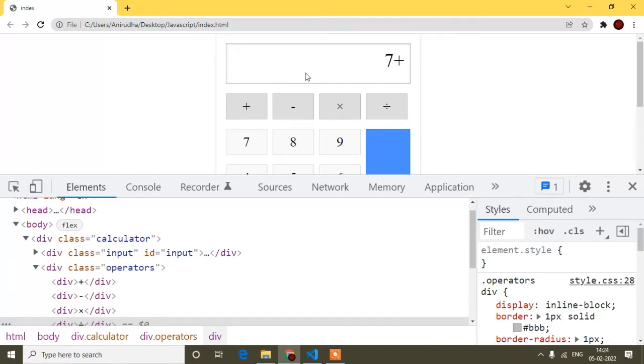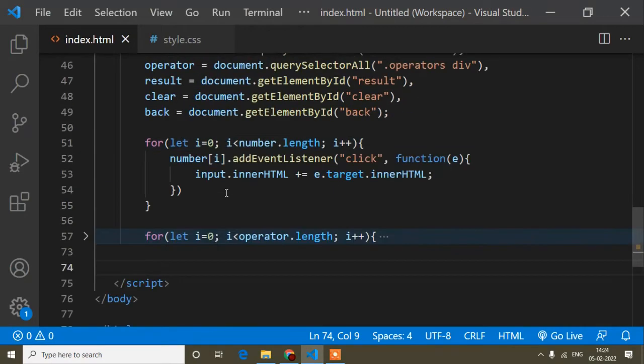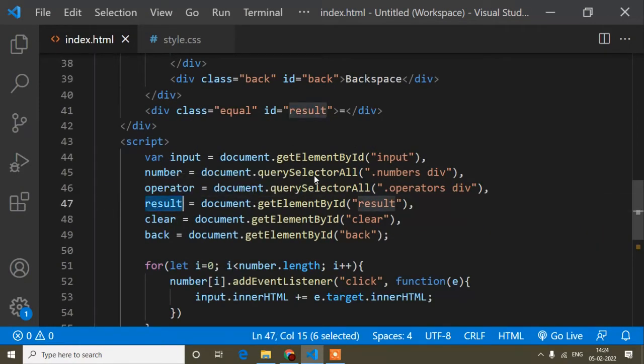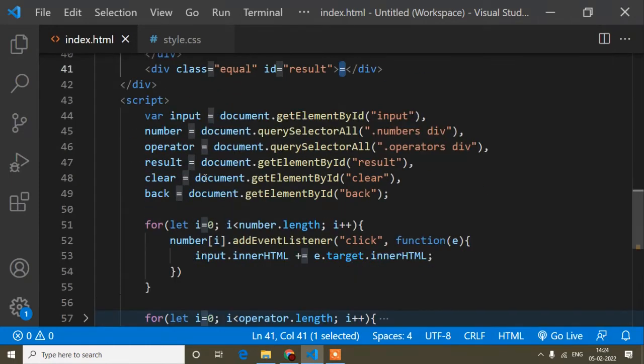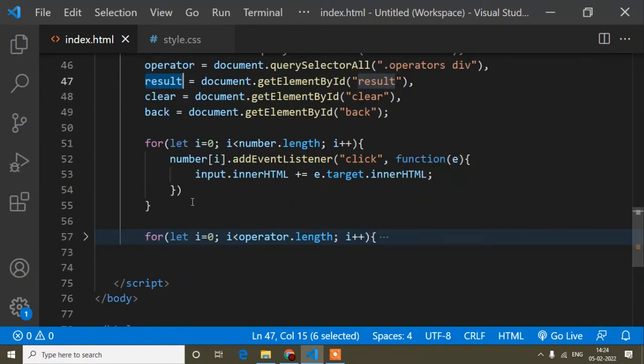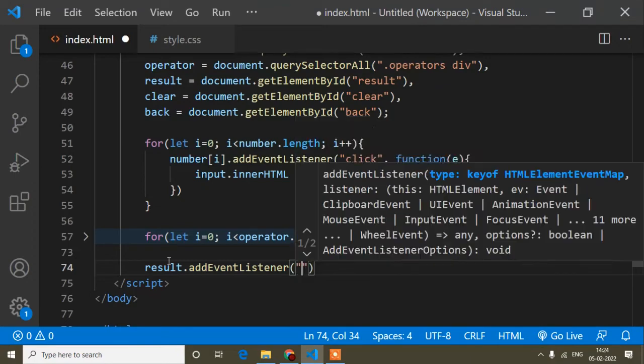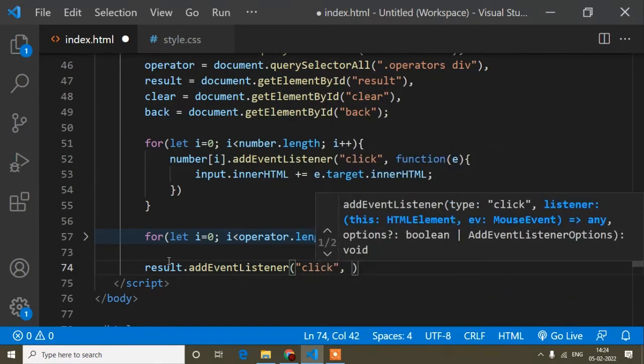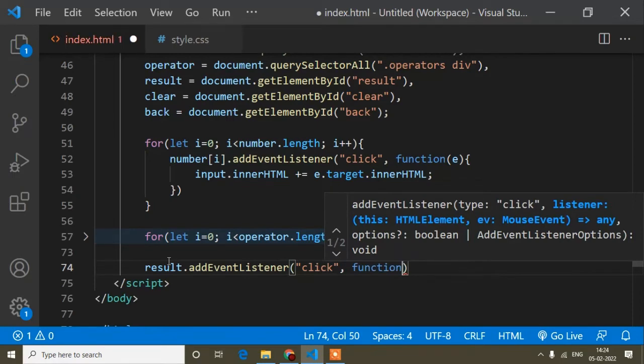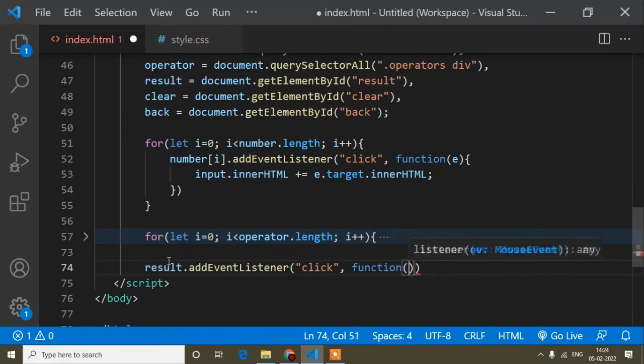And now I can press the number again, and if I click an operator and again another operator, it's taking the last one. So after doing that, when I press the equal sign, what will happen? Equal means this result, because this result here is the equal. So now I will write the event. Result dot add event listener, and here click, then I will write function.